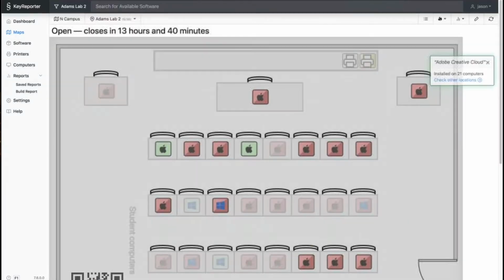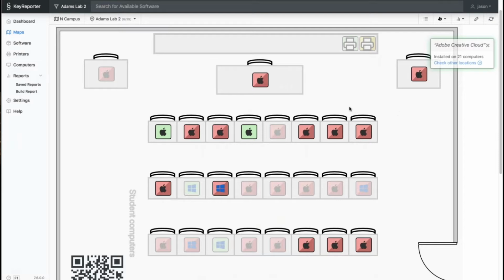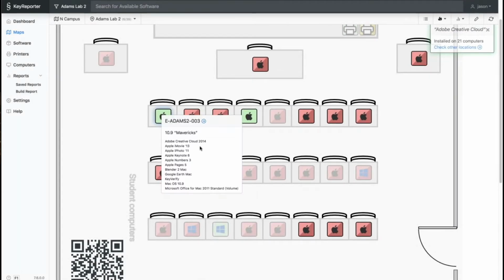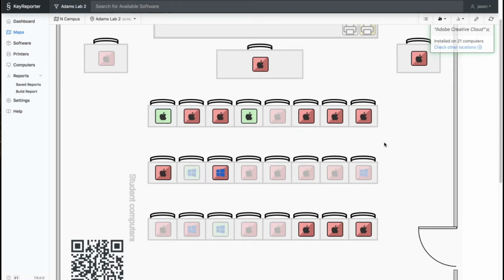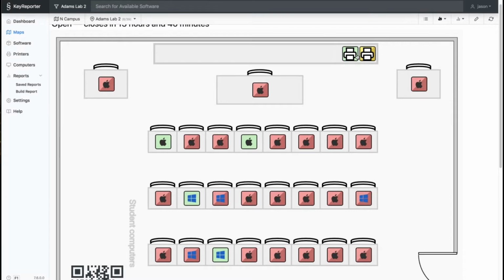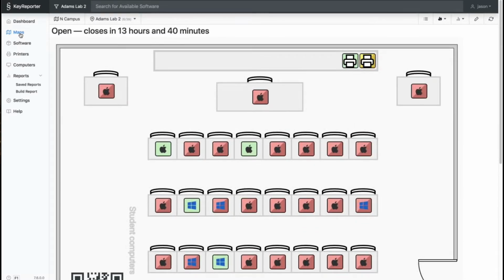And we'll highlight the computers as well. So we can see that 2 out of 21 computers are these 2 computers in green that have a Creative Cloud version on them. So very useful. You'll also notice these printer icons. I'm going to come back to that as we get to the printers page. So we'll come back to that in a moment.